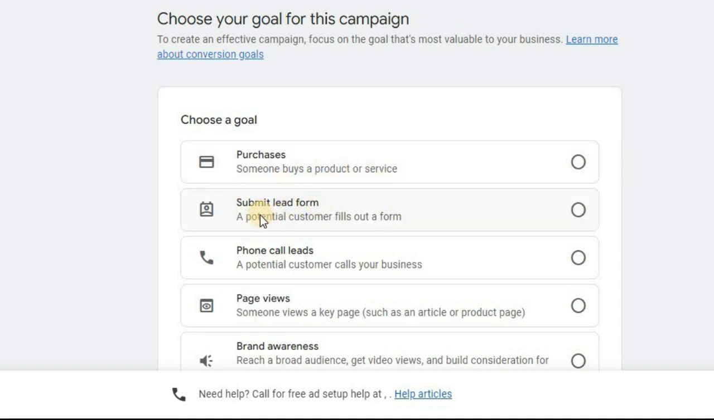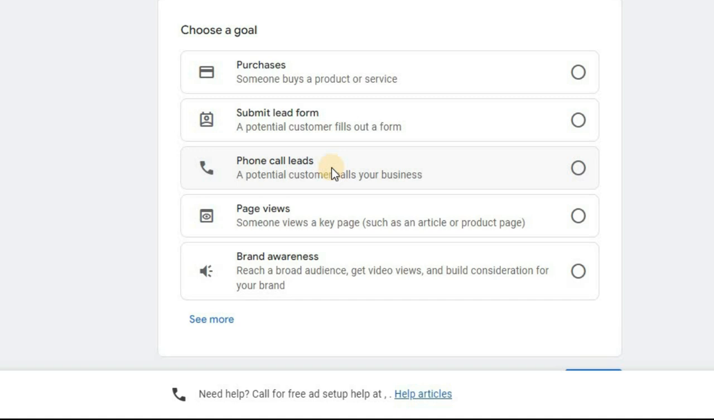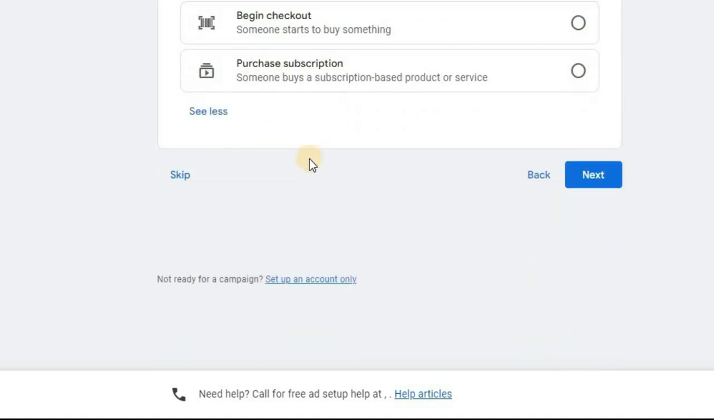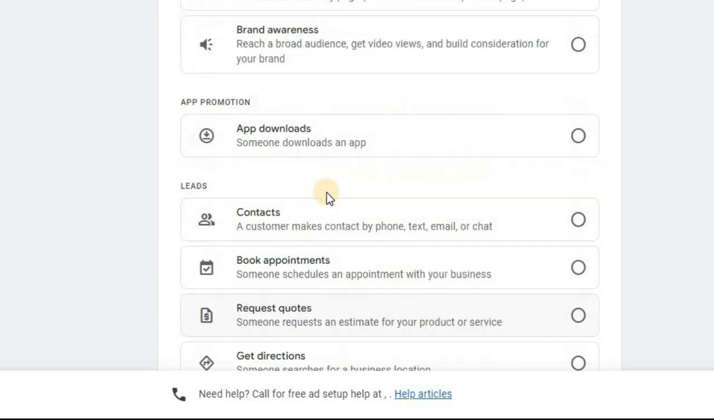Okay, so they have submit lead form and phone call. If you're a business and you want leads to call your business line, you can set this up. And over here you can select page views, brand awareness, and if you click on see more right here, you see a bunch more options that you can set based on the goal you are trying to accomplish.